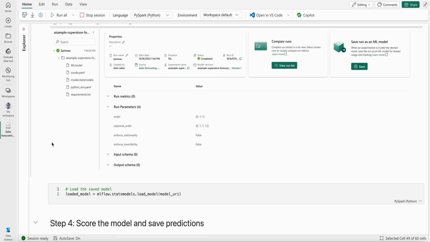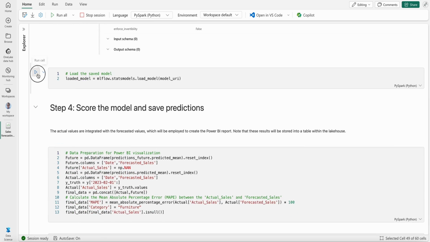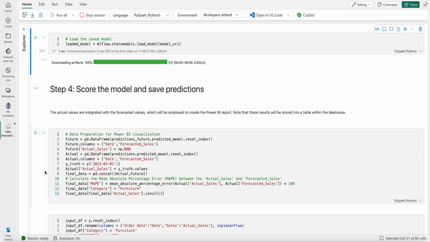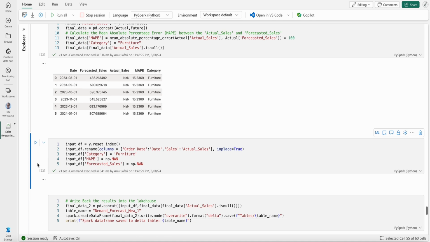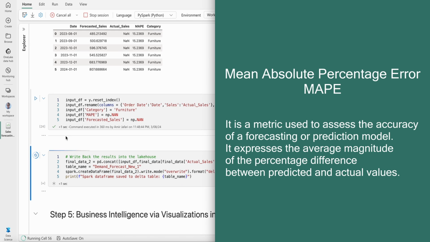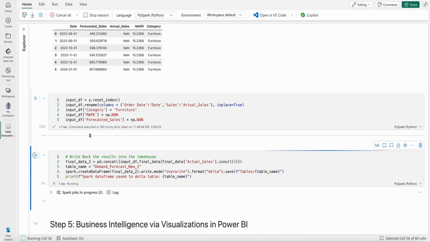Now we have already saved the model, so now let's load the saved model. Now that we have saved the model, let's make some predictions using it. So here we're going to make some predictions. You can see that it's now showing us the MAPE score, which is a very common metric to evaluate the performance of a forecasting model.